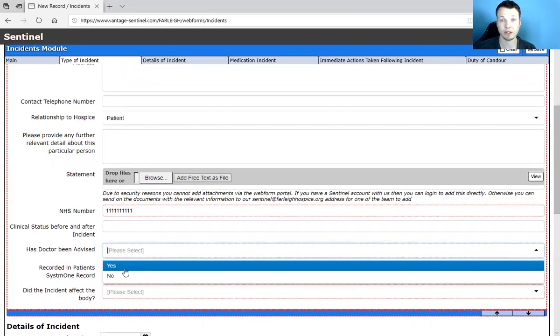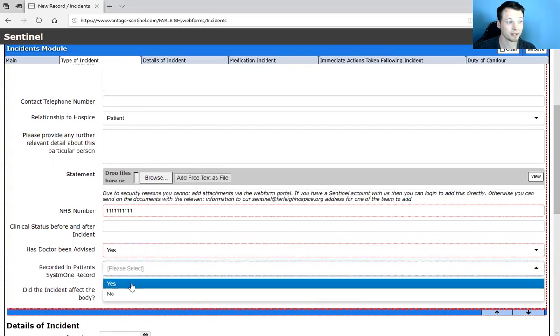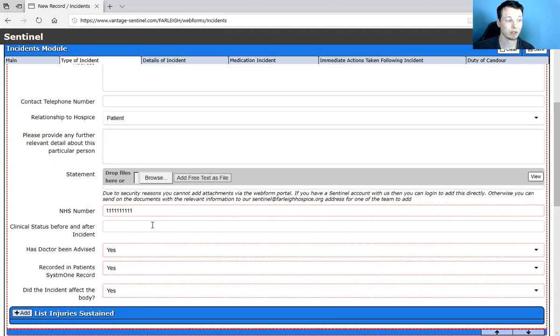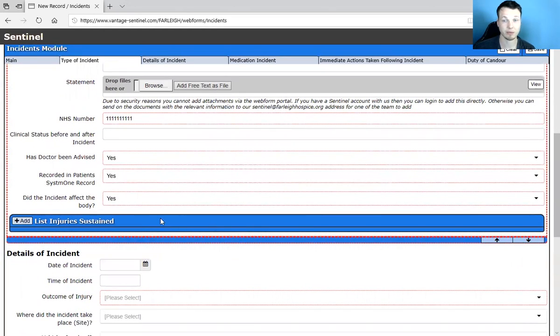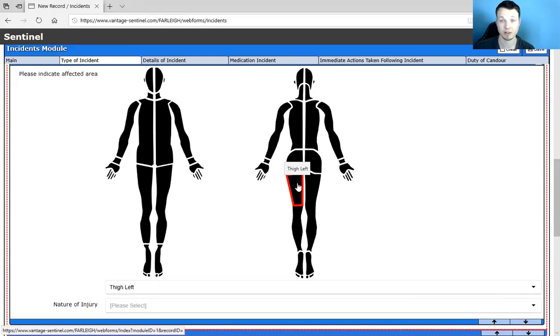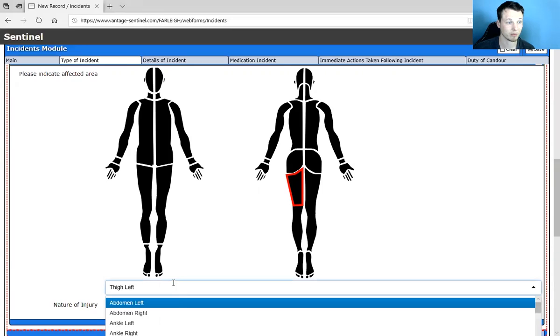It will ask you whether the doctor has been advised, whether this has been recorded in System 1, and whether it affected the body. If it did affect the body, you can say yes, and it will give you another subform for that one individual. And when you click add, you'll see it bring up the body map. And you can do this in a couple of ways. You can just click the body to indicate where the person was affected, or you can use the drop-down list at the bottom.